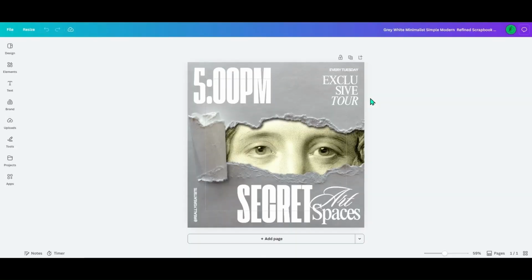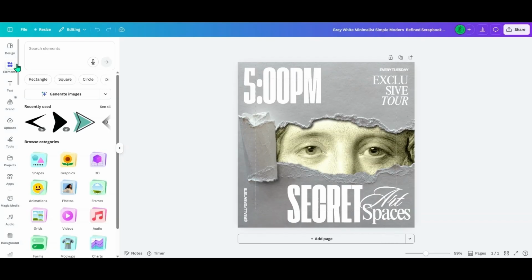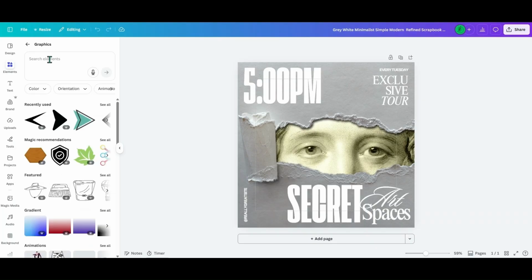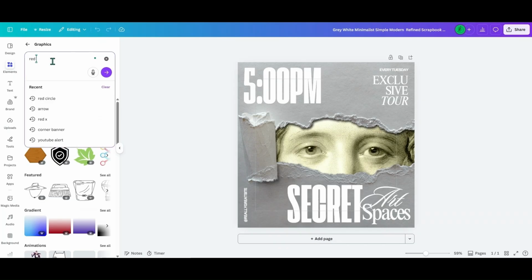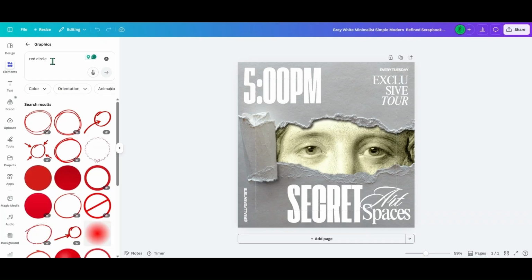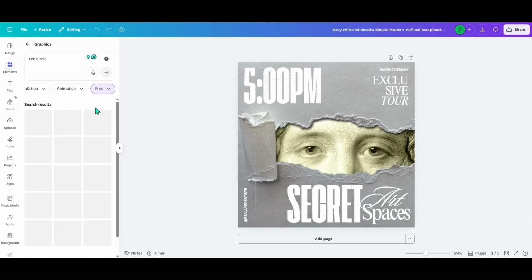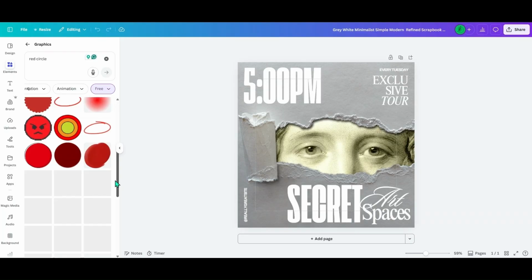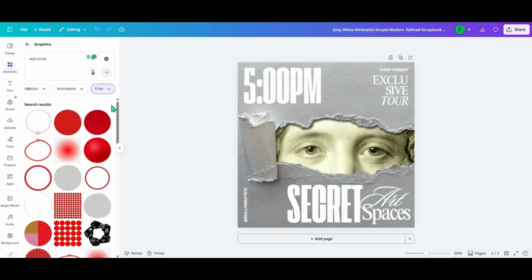Click Customize this template. And let's search for some graphics. So as you see here, I'm seeing a bunch of graphics with the crown elements. Let's say you wanted to find a red circle. Click Enter, and then you're going to go here. See where it says price? You select free, and now it will only show you the red circles that are free.